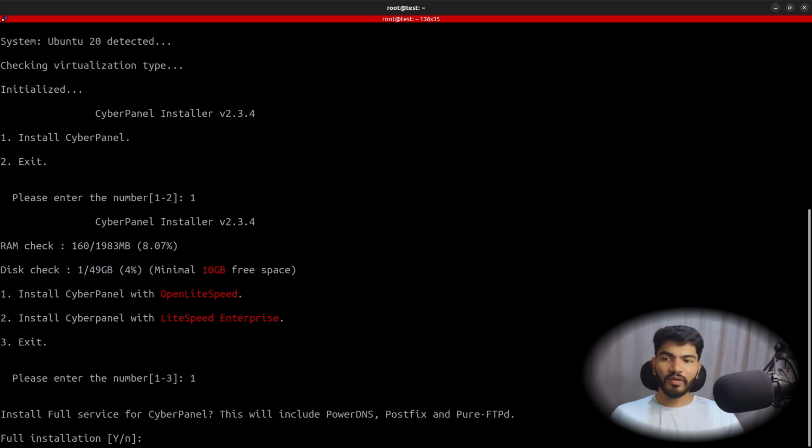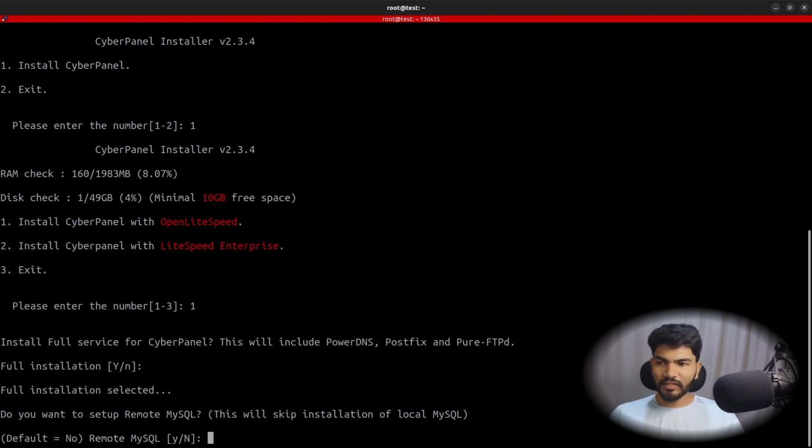So by default, CyberPanel installs all of the services such as PowerDNS, Postfix, and Pure-FTPd. If you don't want it, just hit N and press enter. Otherwise, you can just hit enter. By default, the answer is yes.